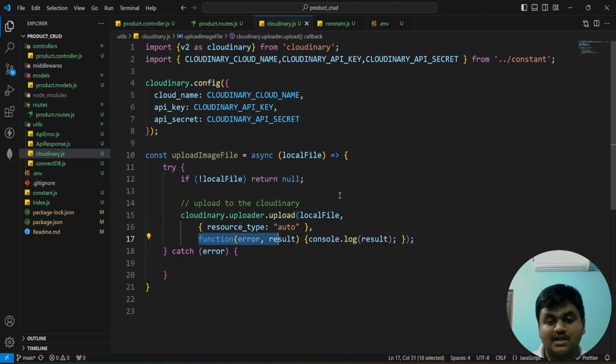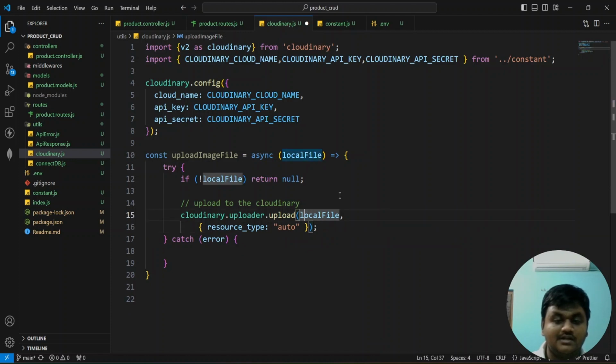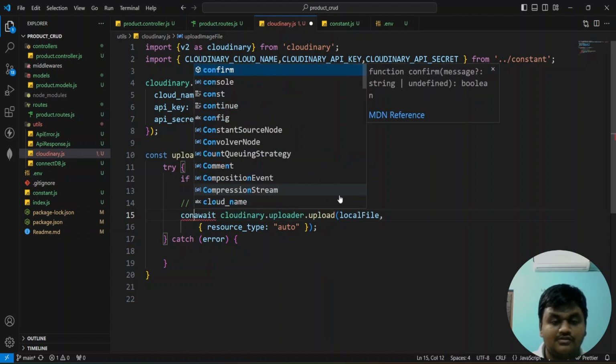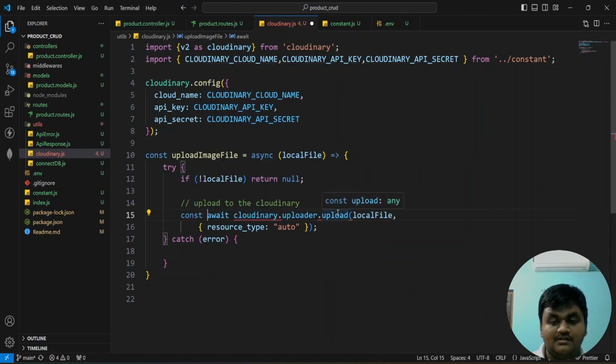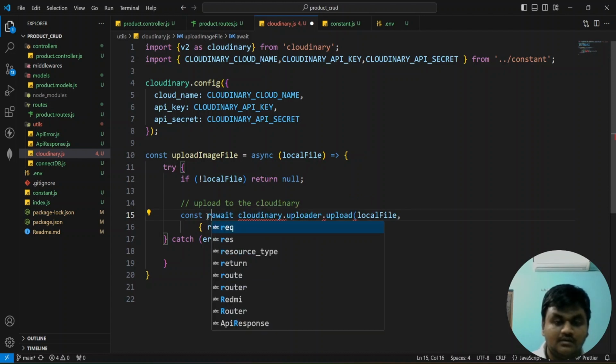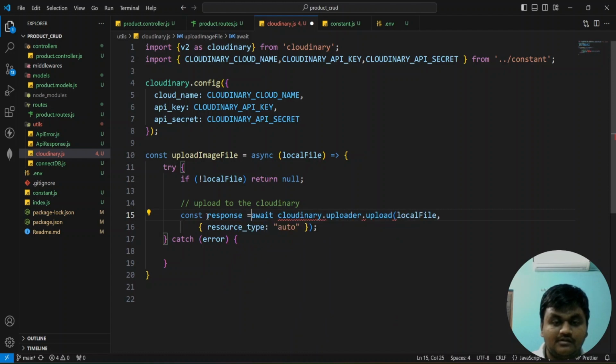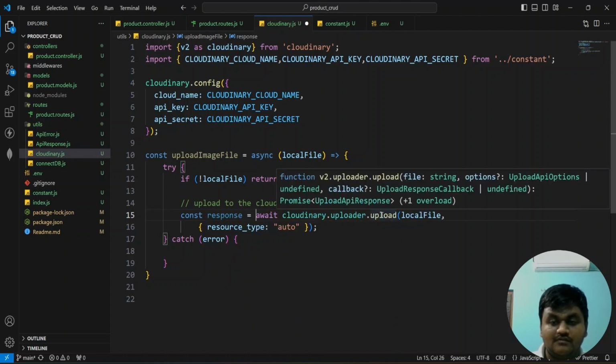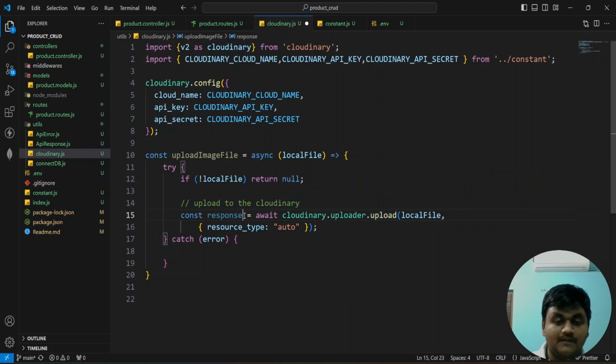Instead of the function, I'm going to write this one as an await. Actually, this will return a promise. I'm going to write here response. From this response, if you make a console log and observe the promise, like the upload API response, we will get it after uploading. After upload completion, we will get the response.